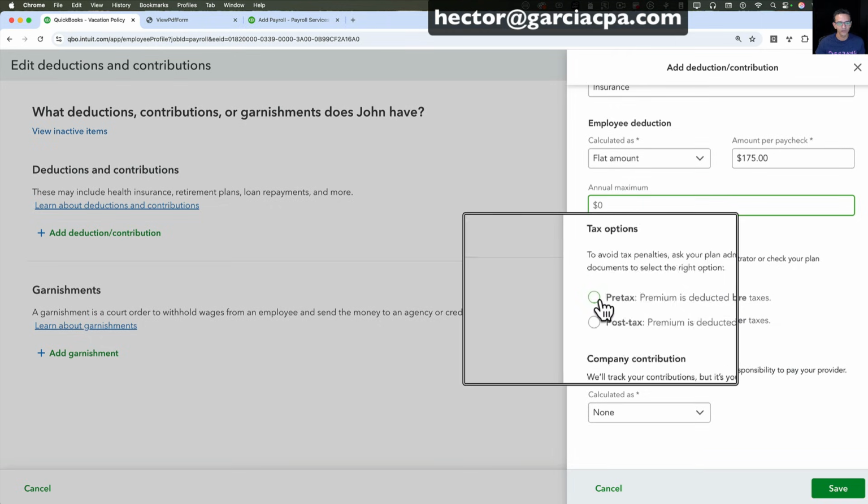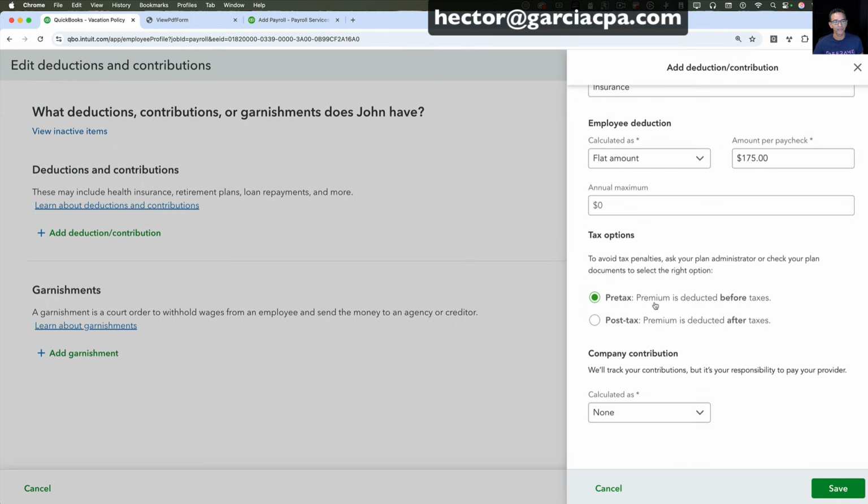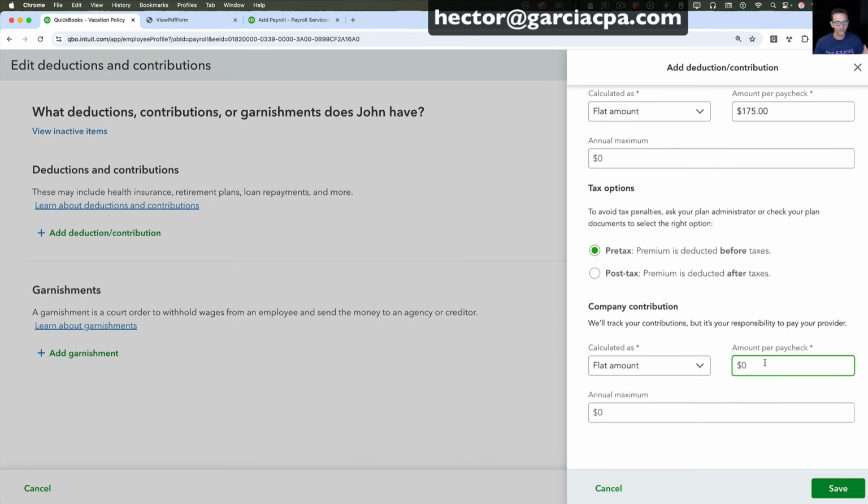Now, you might have to talk to your accountant about this, but most plans are pre-tax, which means that the employee gets a benefit from this, in that they don't pay taxes, so to speak. Then the company contribution is the portion that the employer pays, because health insurance is a lot more than $350 a month. So you're going to put the portion that the employer pays. Let's say the employer is paying an additional $500 per paycheck, and that's $12,000 total for the year. You can add your maximum.